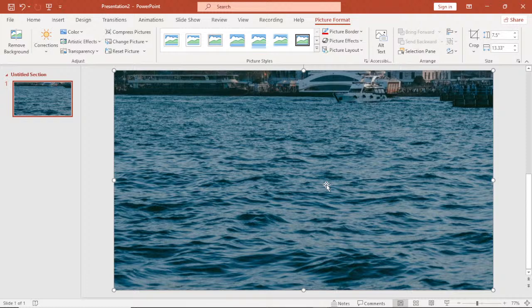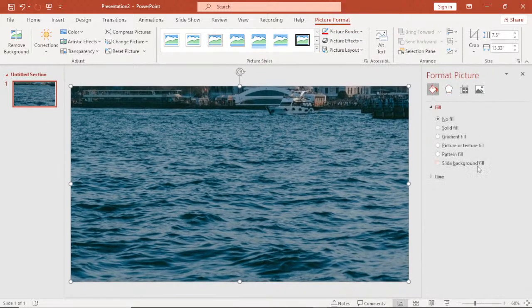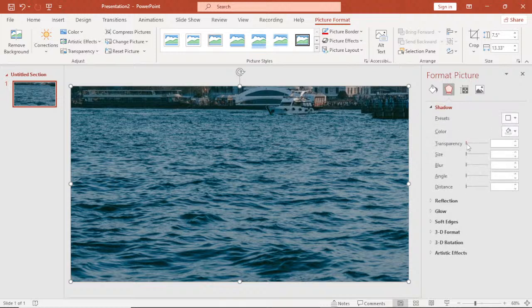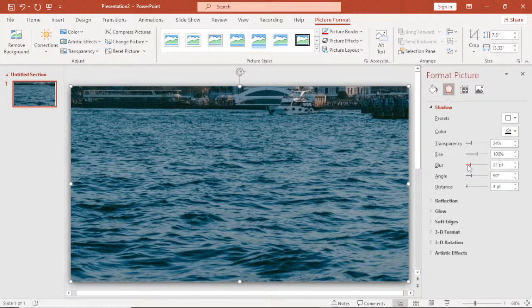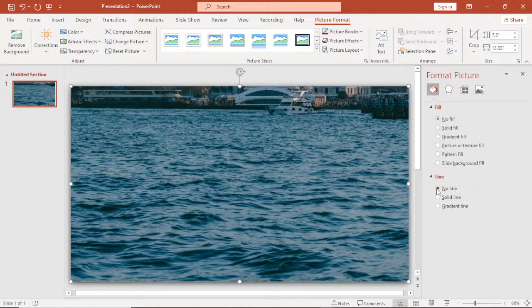Now from that I can go to format picture, then come to fill. Now here I can adjust transparency, and then I can blur it a bit. It depends on us. Then no line. Now this is what I want.